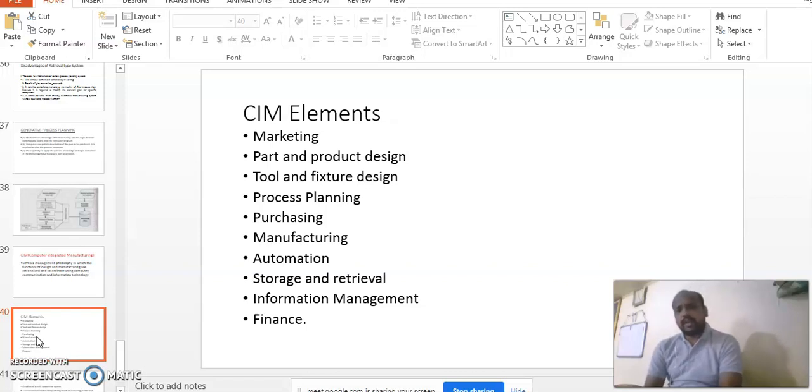Now in this marketing step there is also one important step, that is called customer feedback, and that is also taken electronically. So the marketing is happening nowadays electronically. Electronic feedbacks are generated, advertisement through computers, through digital media. So there is also influence of computer. So marketing is taken under CIM.